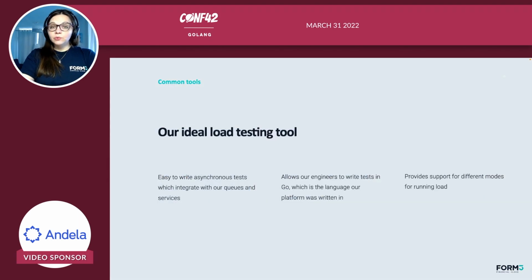Now, at Form 3, we invest a lot of engineering time into performance testing our platform. As we have already seen, it is a very important test that should be run on your platform all the time. We initially used K6 to develop and run these tests, but it did not fully fit our ideal load testing tool, which you can see described on this slide.